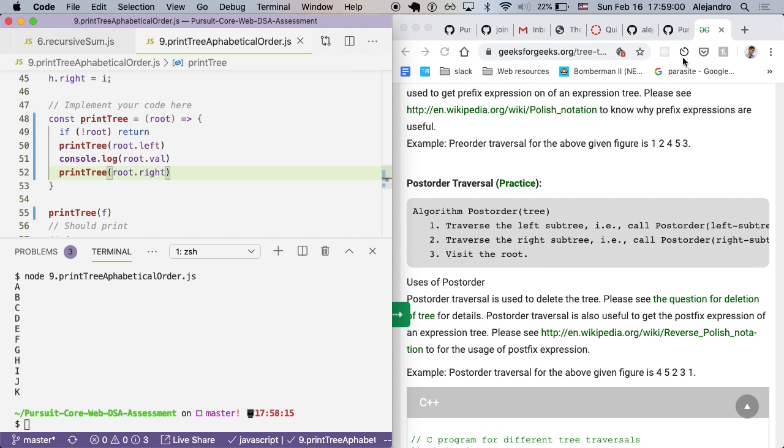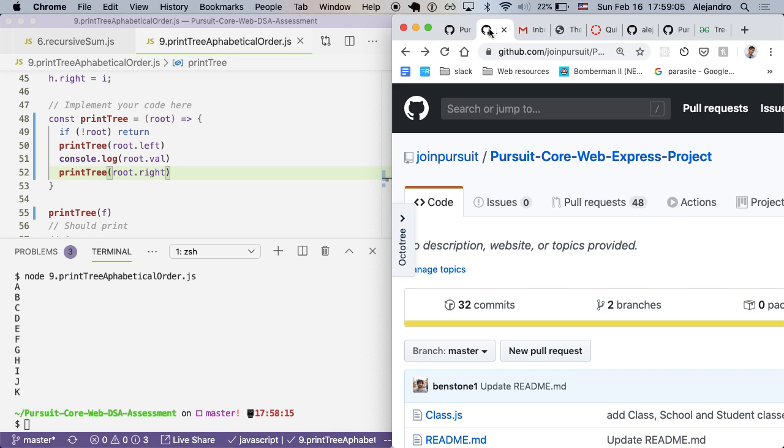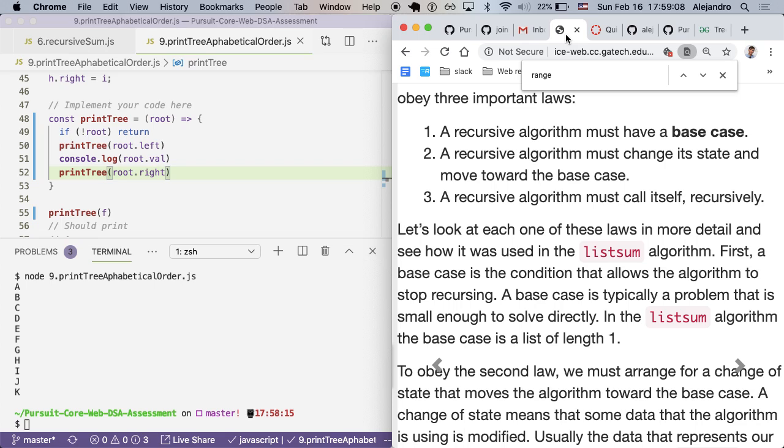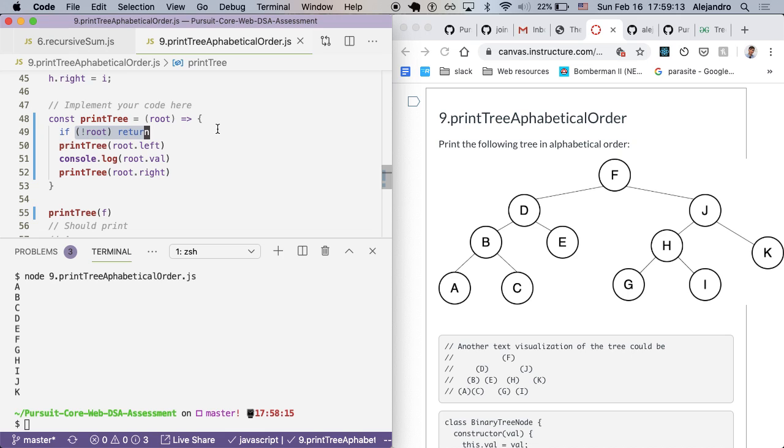The way in which this works is, let's go back to our, where did I have that? Here. So if there's no root, we return. There is a root. What we do is we call our function on the left subtree. So then the function gets called with D. Let's draw the stack here.